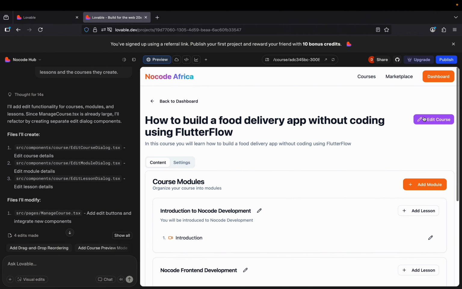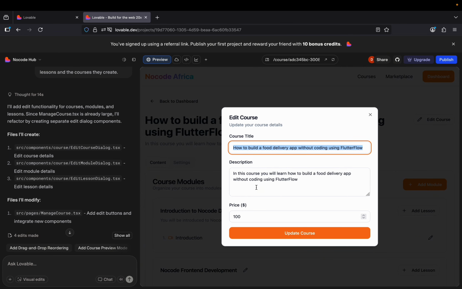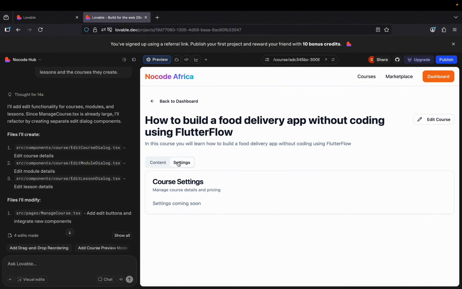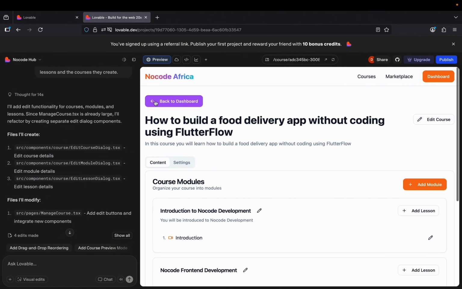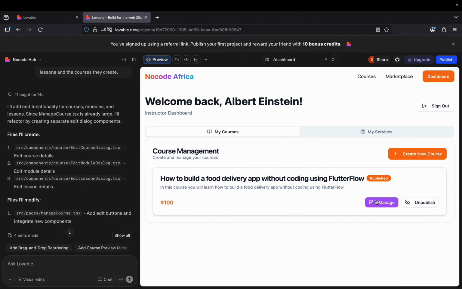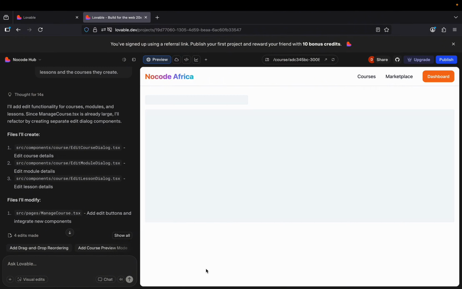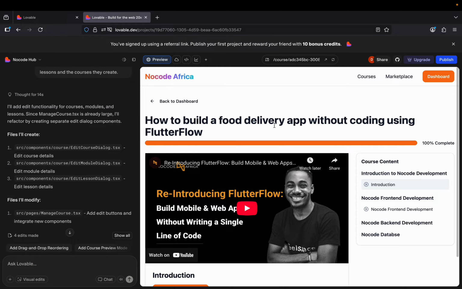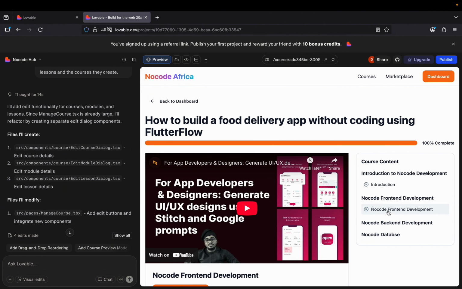So now I can update my lessons. I can edit the course itself by changing the price, changing the description as well. And then the settings here, I haven't been able to do that. So let's come back here, go to courses and then continue learning. Normally instructors are not supposed to be able to enroll on their own course. So here, when I clicked on this, it was able to bring me to reintroducing FlutterFlow. Now this is how it's supposed to work.